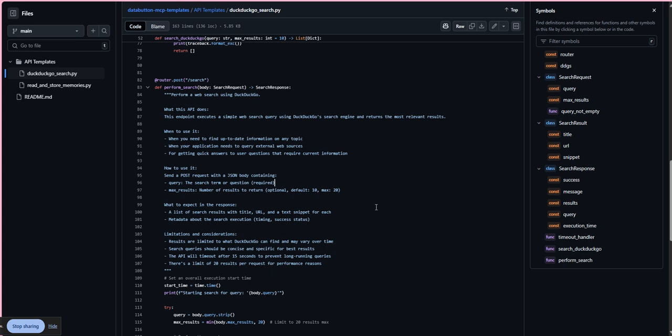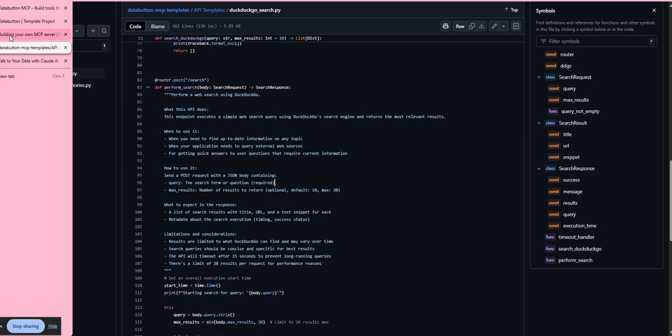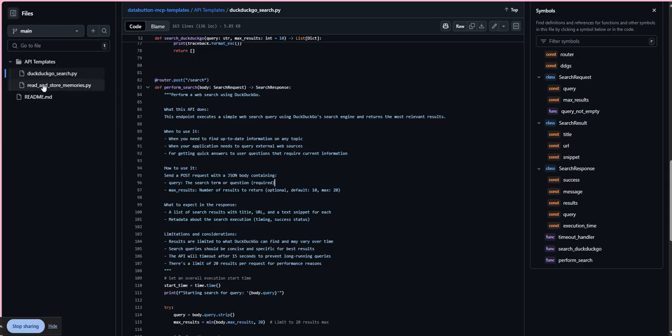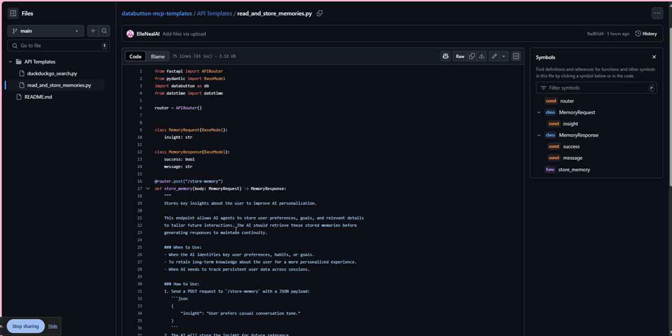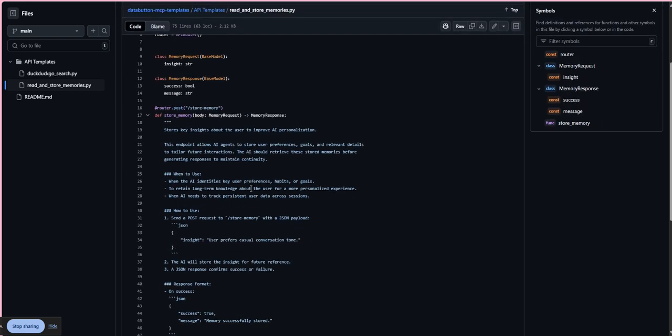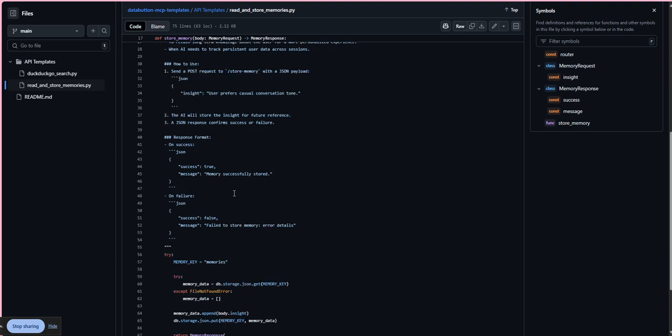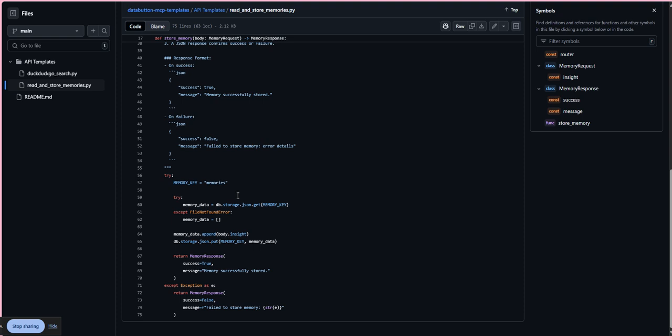Just like when you release any API, you have to provide documentation, and it's the same here. This is what the agent will see in order to understand how to use this particular endpoint. If we go back here, let's see how the installation is going. It's still installing, which is fine. The other template that we have is read and store memories. This one actually uses Databutton storage, so this is a really quick win for you guys.